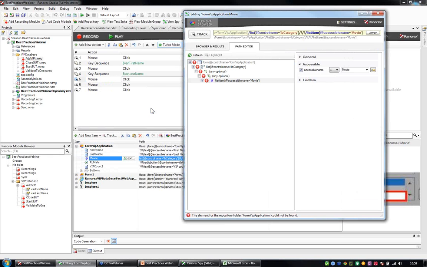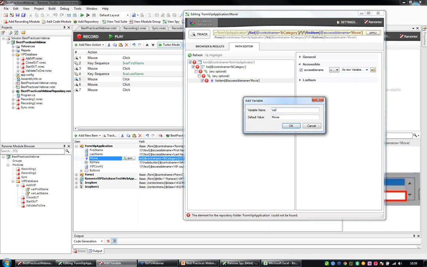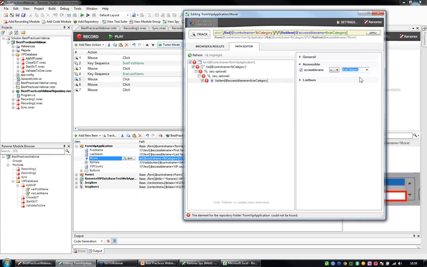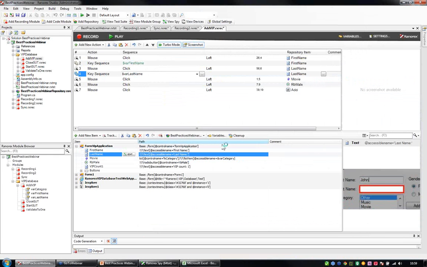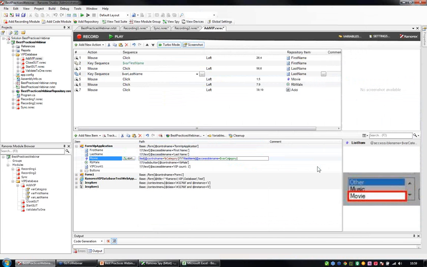And there it is. It's opening now the SPY, and instead of the hard-coded value movie I define my variable, category. Click on apply, and now I have 3 variables defined here, here, and here. I can also rename the logic name here to category.